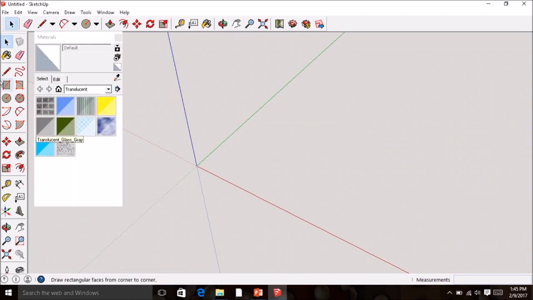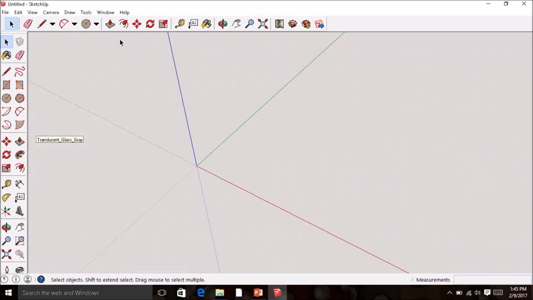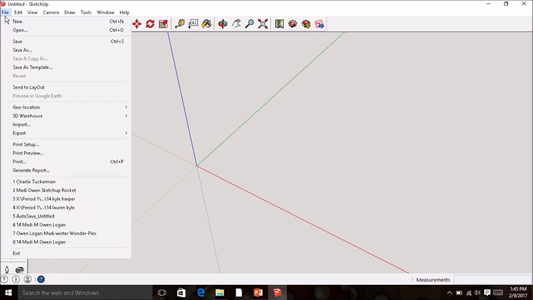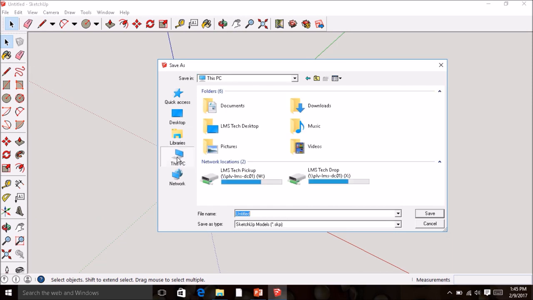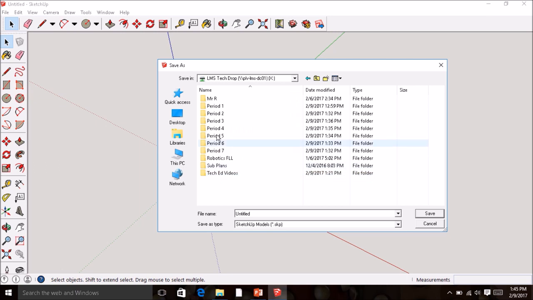drawing. Now, sometimes people don't close everything out. You may have to close some stuff out. But we're going to go ahead and say File, Save As, and you're going to click on This PC. When you do, you're going to choose the Tech Drop. Inside the Tech Drop, you're going to find your class period, whichever one it might be. I'm going to choose period 1 for this demo.